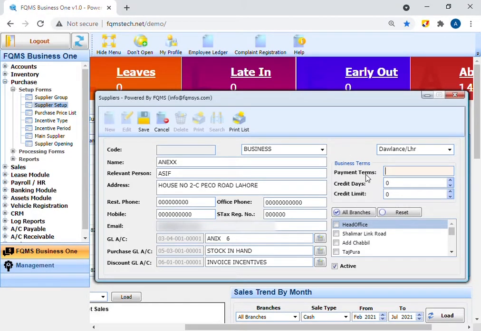Enter payment terms of the supplier in the payment terms text box. Enter credit days. Credit days are used for the limitation of maximum credit days allowed from each purchase. Enter credit amount limit in the credit limit text box. Credit limit option is used for the maximum allowed credit limit. If the credit limit exceeds, you will not be allowed to buy further.